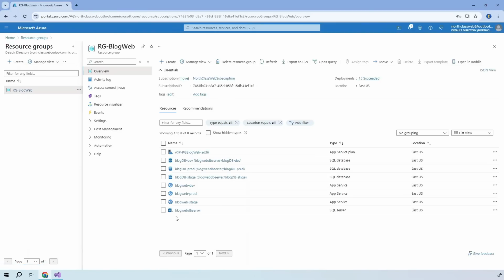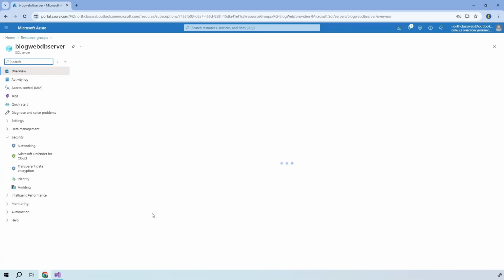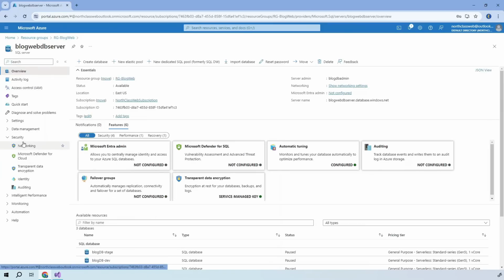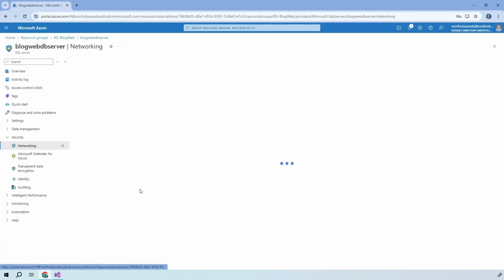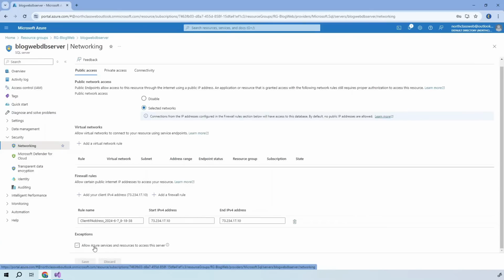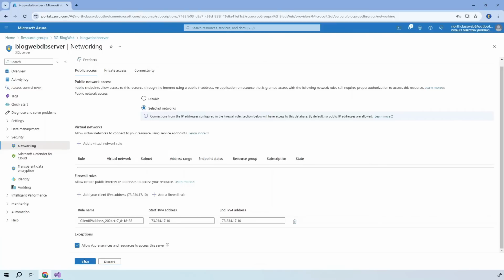Then I need to do a configuration in my Azure SQL server. So I will click on the server. Then I will go to networking under the security section. I will click on networking. Then I need to make sure to allow the Azure services and resources to access this server. So I will do that. So we'll check this. Then I will save the changes. Perfect. With that in place, we are good to go and change the connection string in our application to make sure that the application is taking all the changes from the database.